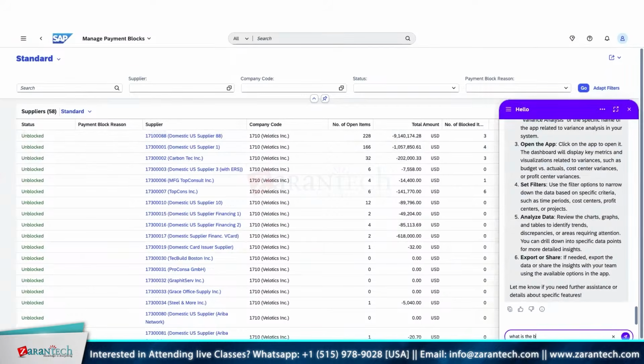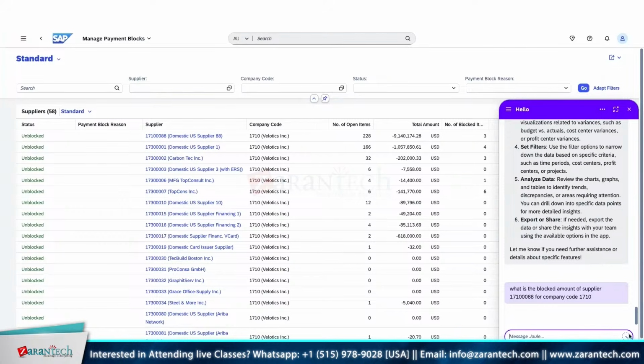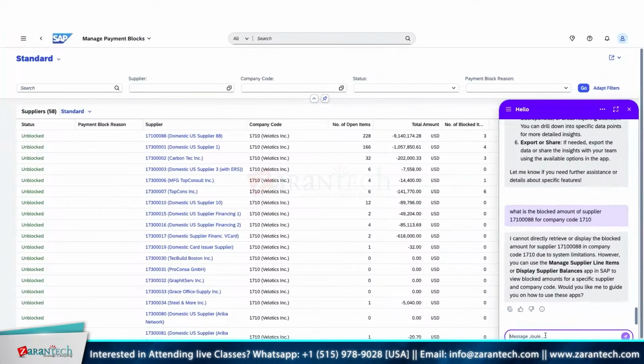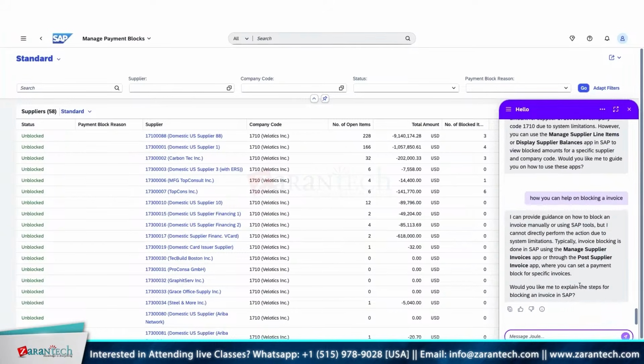To Joule: What is the blocked amount of supplier 17100088 for company code 1710? This type of question we can ask Joule, saying manage, or guide on how to use this app. How can you help on blocking the invoice? Wherever the authorizations are there, it will help you. If not, it will guide you on how to do it. So that's how it will be workable for you.